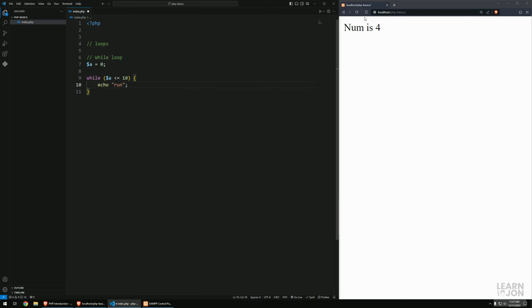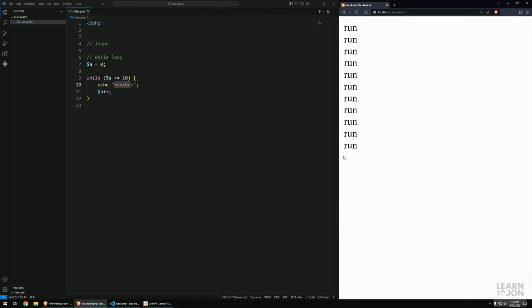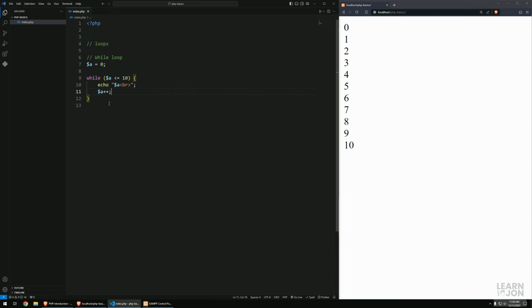If I save and run this code, this will go into an infinite loop because at all times this condition would evaluate to true because we are not saying to add to this a at any point. So after our echo, we can say a plus plus. And remember, this is incrementing it and we are adding to it. So let's do that. Refresh, run 10 times. I can actually add HTML here, a BR or a break line after each echo. So we would get that. So let's actually output a instead of that run, and we get 0 to 10. So that's nicer. So that is a while loop.